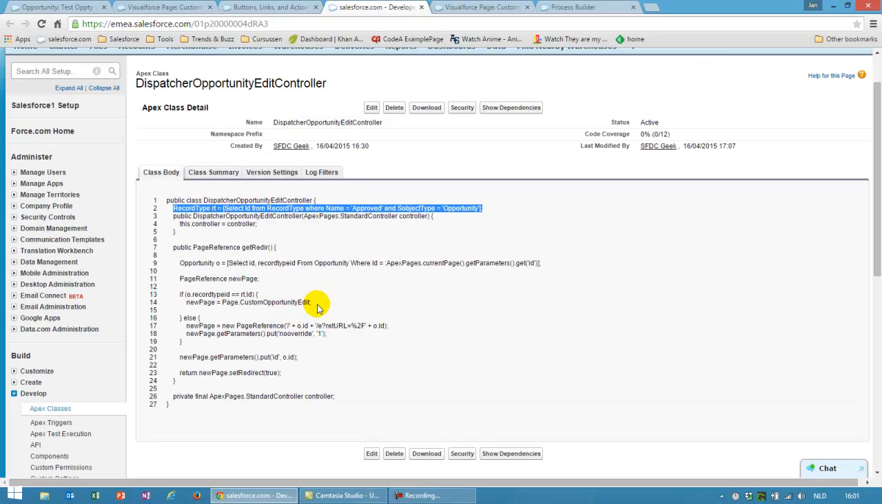And in all other cases, we want to redirect the user to the standard edit functionality. So that's a bit of the URL that it will generate, and we want to put no override 1, because it really has to go to the standard edit page of that opportunity. That's all it does, so that's not too difficult.